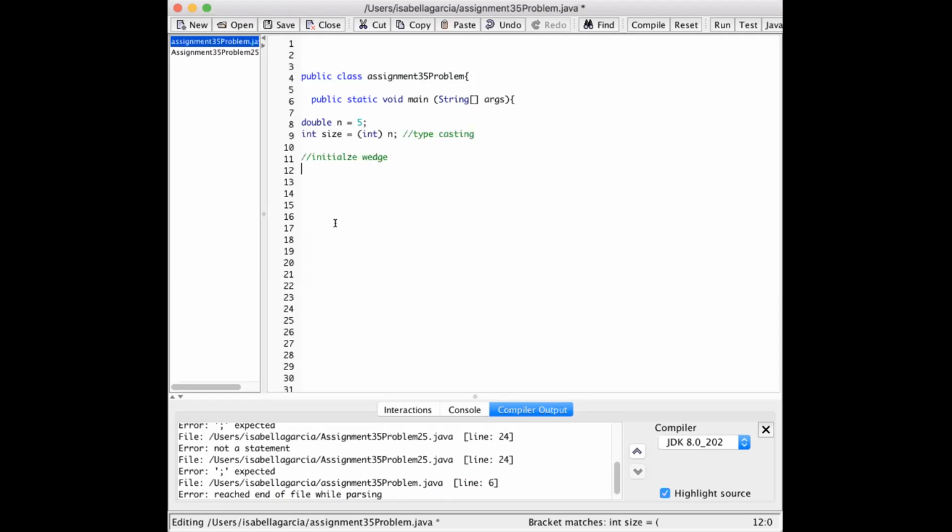Okay. So just do int wedge 1 initialization, and then int wedge 2. You know how to do this one. Oh yeah, you have to put the square bracket after int. Oh yeah.